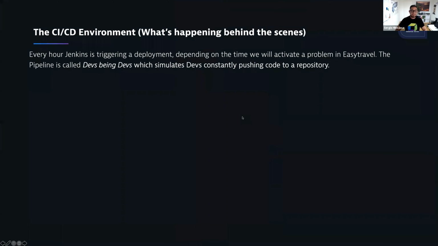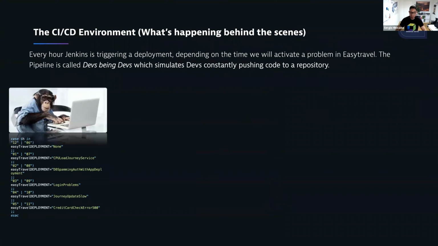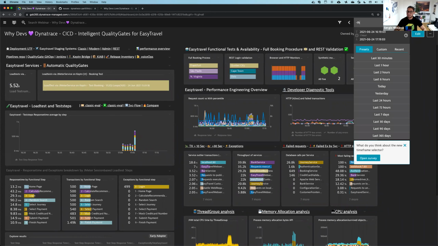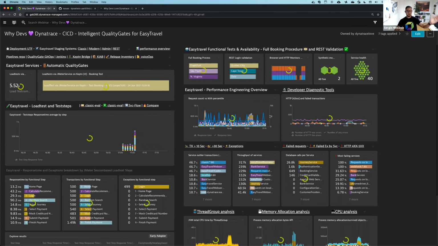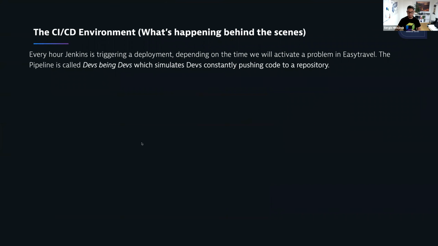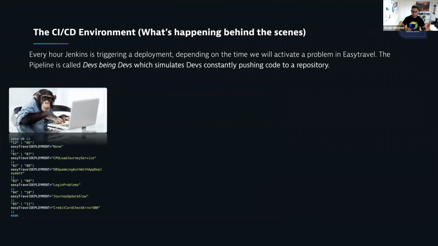So, okay, what is happening behind the scenes? As you can see, we always have a test running. And if I change the time, instead of 1 hour, I put 6 hours, we're going to see 6 different load tests, right? Why is that? As said in episode 2, we're simulating developers pushing code. We call the pipeline devs being devs, right? And here we have Alfred, which is our code monkey, and he's pushing code once an hour, right? Depending on the time, we're going to activate one. This is why it's so symmetric in our pipeline, right?